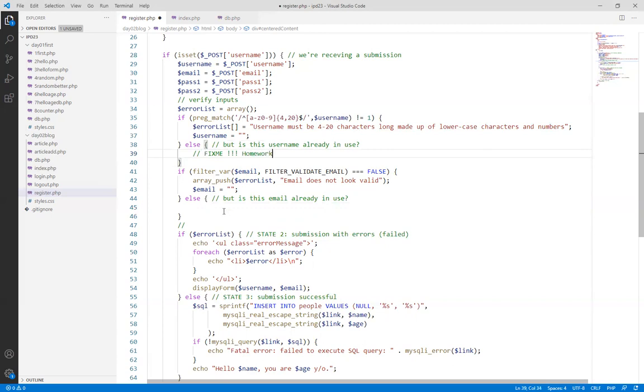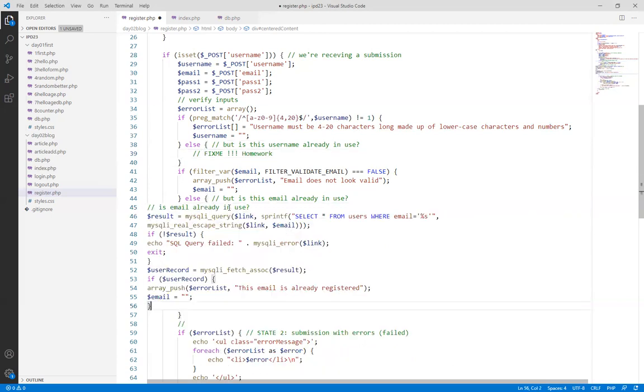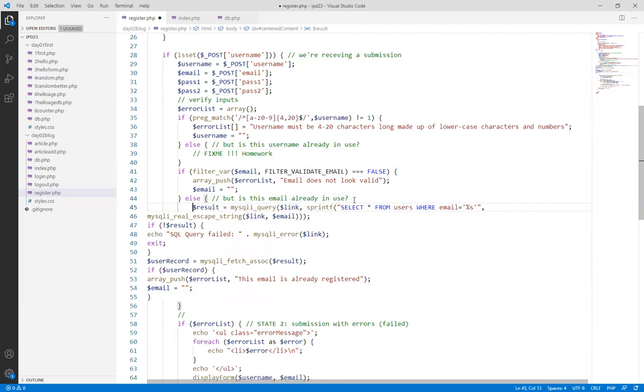One of the homeworks. All right, so in here, I'll check, is this email already in use? And I'll do a query, select. Well, I could just do ID, but it doesn't matter really. From users where email matches the email, right? I need to do the real escape string, right?